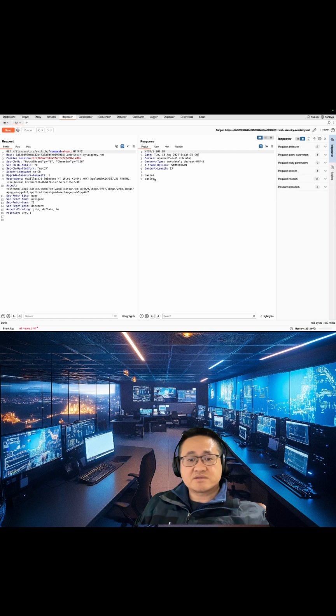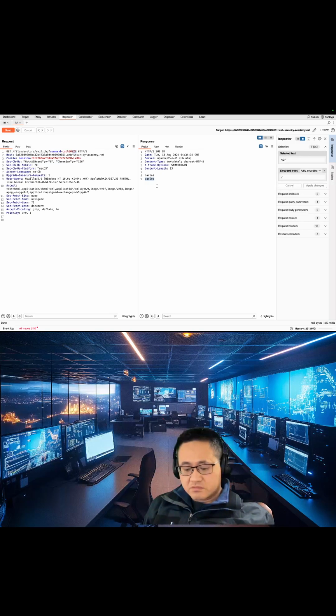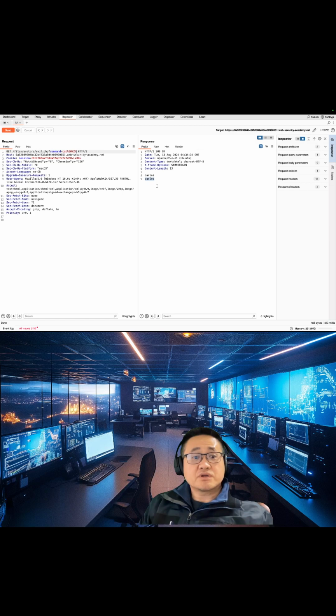But what we can see is that the output has been duplicated. So now let's start: cat, percent 20 as a space, percent 2f as a slash, then we want to see home, carlos, slash secret file.